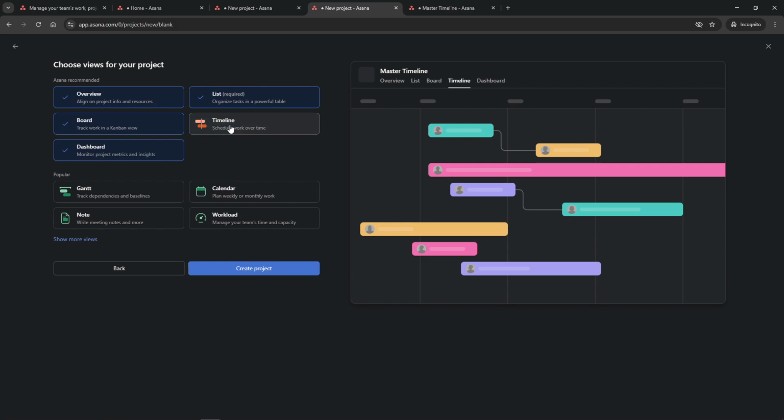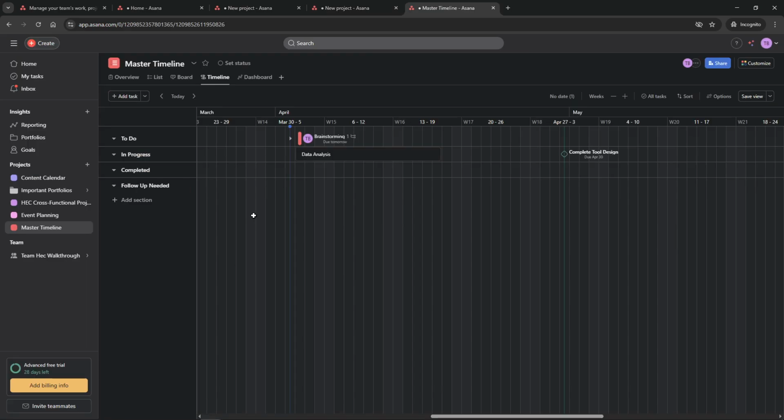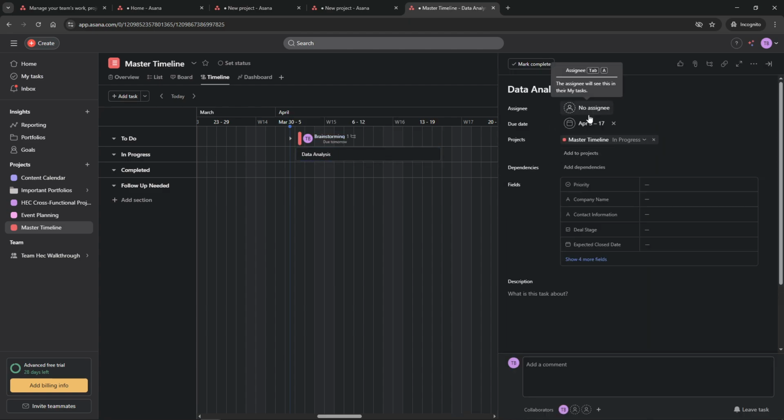With your project set up, it's time to fill it with details. Begin by clicking Add Task to start compiling your timeline's tasks. For each task, make sure to include comprehensive details such as clear titles, due dates, assigned team members, and any pertinent details that give context to the task. This clarity upfront makes it easier for everyone involved to understand what needs to be done and by when.